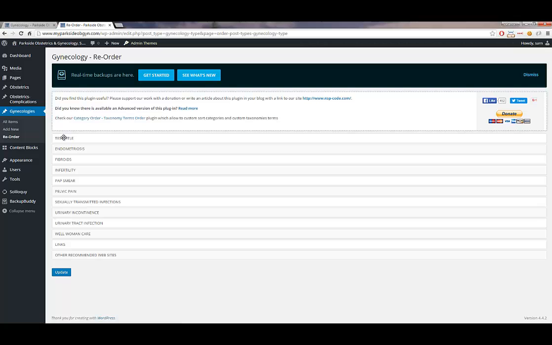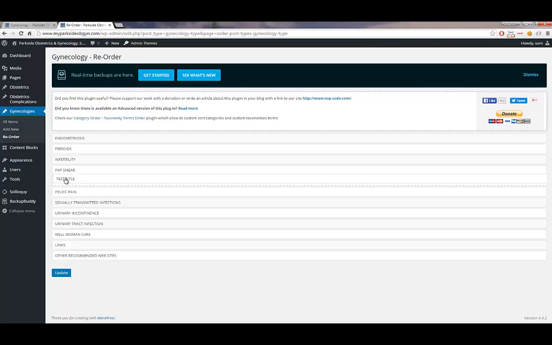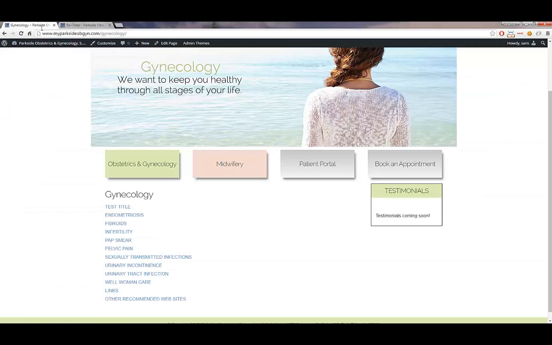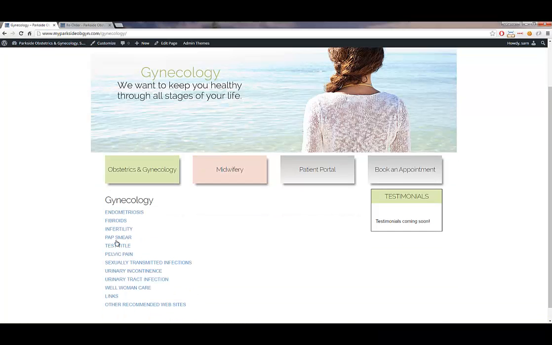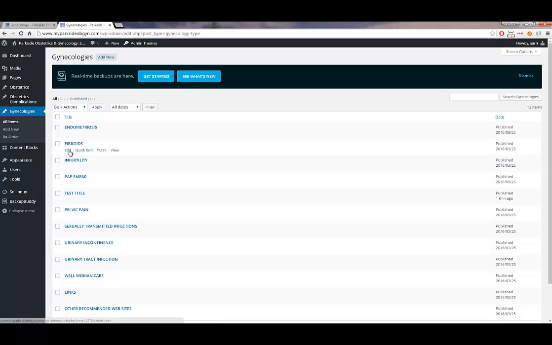And essentially I can click and drag it to be wherever I want. So let's say I want test title to show after pap smear. So I'll drag it and drag it under pap smear. Press update. And if I refresh the page, it should be right after the pap smear. And it is. Perfect. And let me go back to all items, because I think the test title maybe does show in alphabetical order. So that's in the order that you order it. That's great, but don't be mistaken.